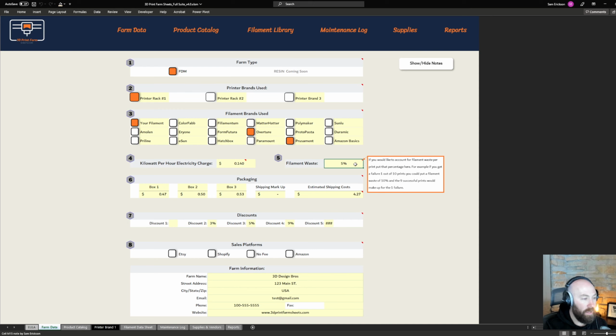For example, if you get a failure 1 out of 10 prints, you could put a filament waste of 10%. And the 9 successful prints would make up for the 1 failure. So if this was 10%, and say your filament per print was $1, what the sheet would do is it would automatically adjust your material cost to $1.11.